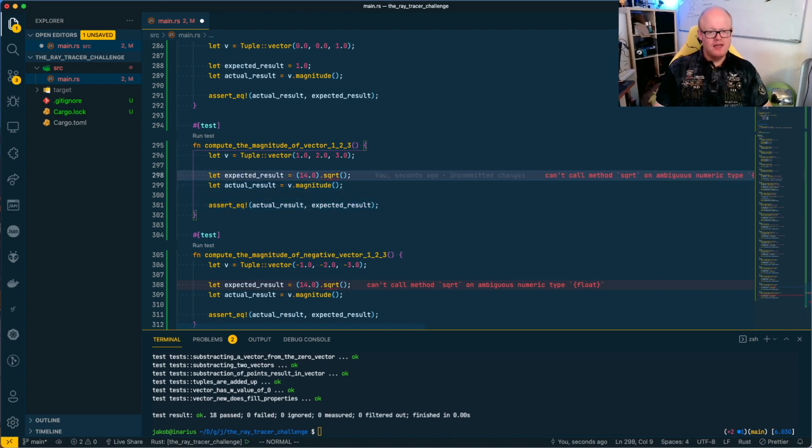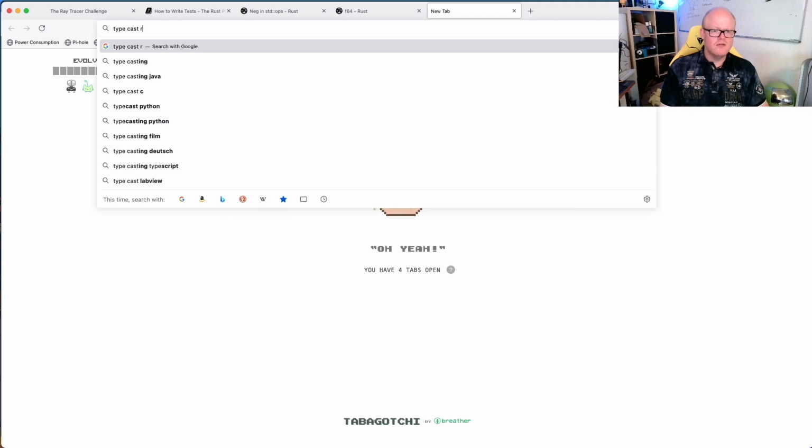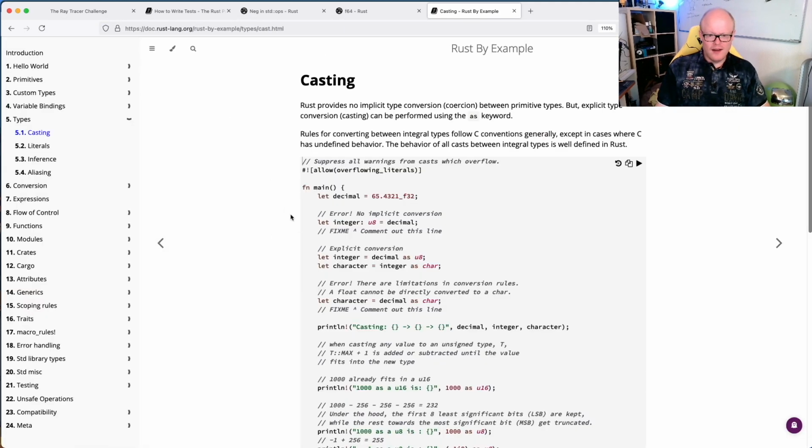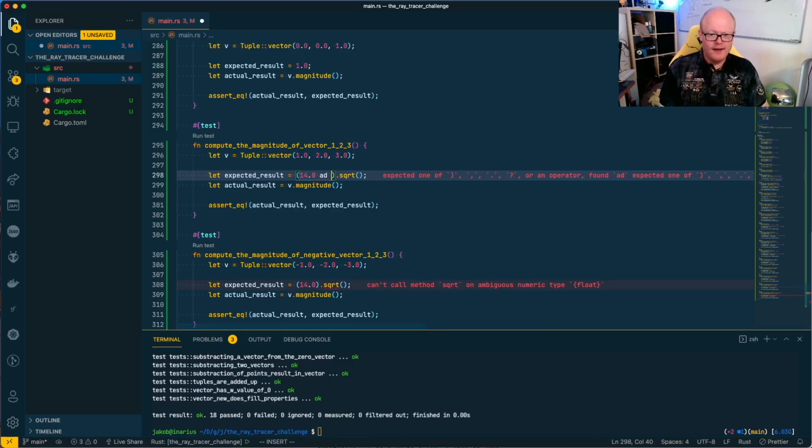Interesting. Can I kind of typecast this one into an f64? Is it like this expected value, built-in type, not a value? Okay, let's check how we typecast. Typecast Rust, casting Rust example. Rust provides no implicit type conversion between primitive types. Yeah, that's okay. That's actually perfect. I like it. But explicit type conversion can be performed using the as keyword. So if we do like as f64, it should work. Yeah, okay. So now we are talking.